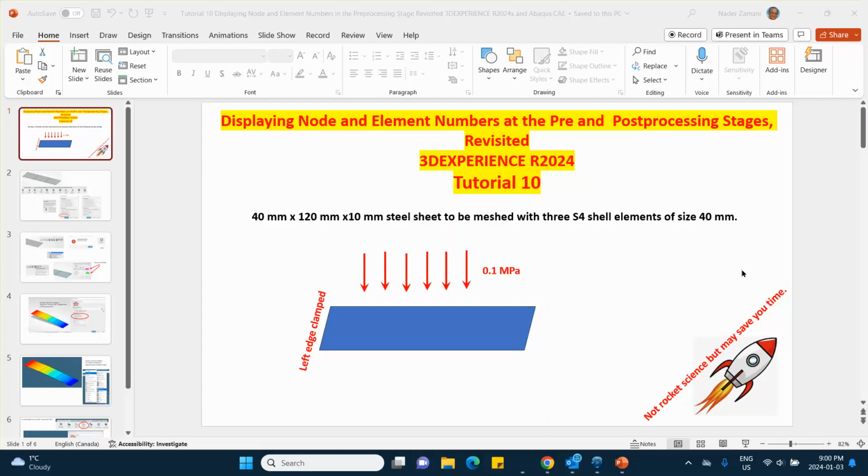And I'll do that in the context of an example. The example that I'm going to do is a sheet of steel, for example. I'm going to divide it into three four-noded elements, clamp the left end and apply a pressure on the top. But that's really not the issue right now. Let me create the geometry.